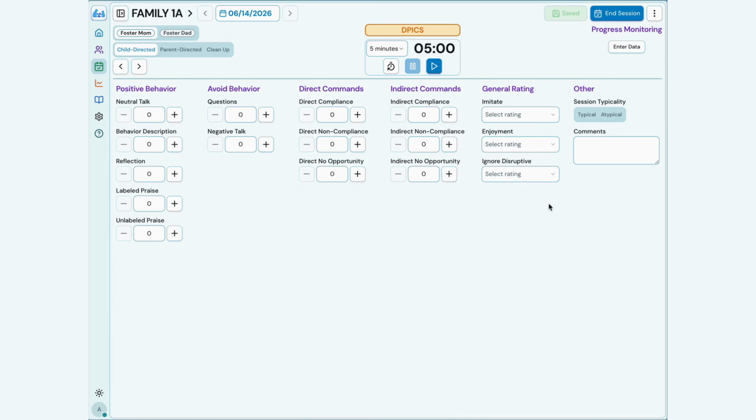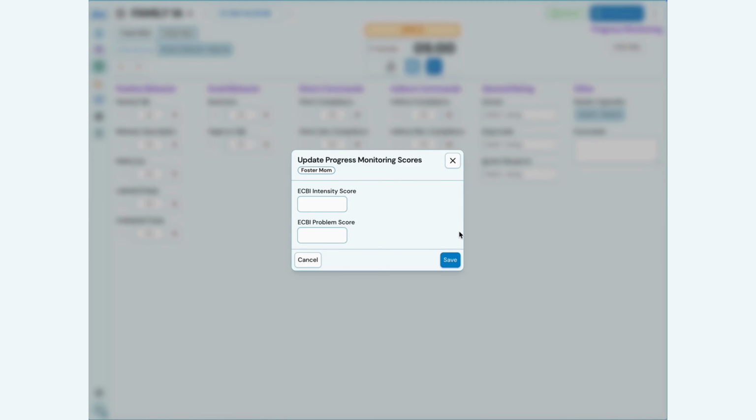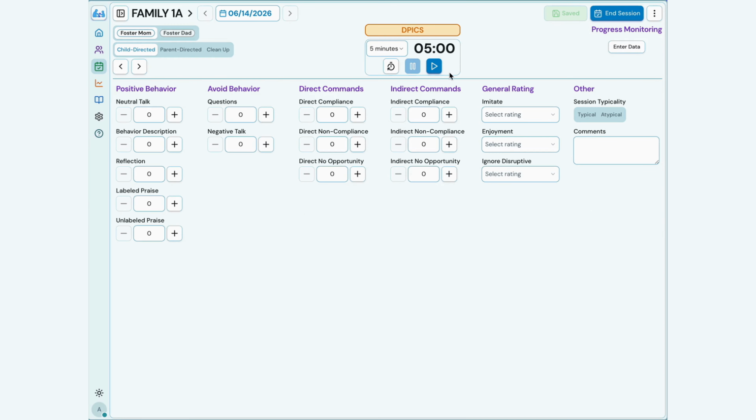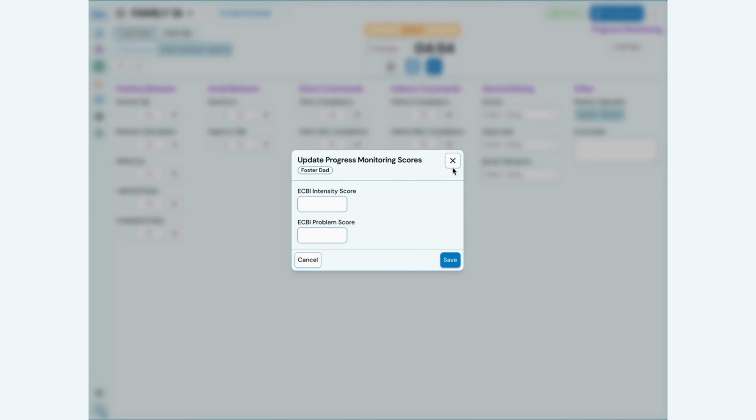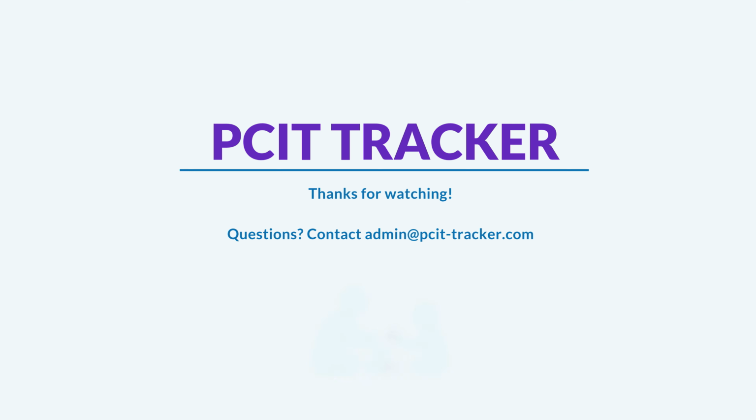If I want to add progress monitoring data before the observation, I'll click this button here. Then we are ready to go. I'll start my timer and begin tracking behavior data. I can click through the 3 different situations for the first caregiver here. And then when it's the second caregiver's turn, I can click on them and also add progress monitoring data for them and code behaviors. So that's it for a quick overview on creating an account and getting started.